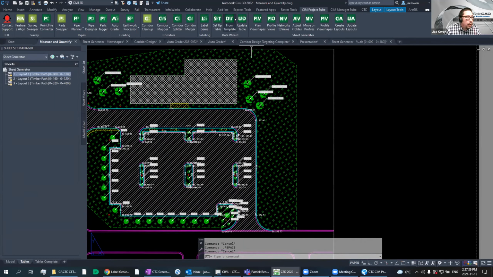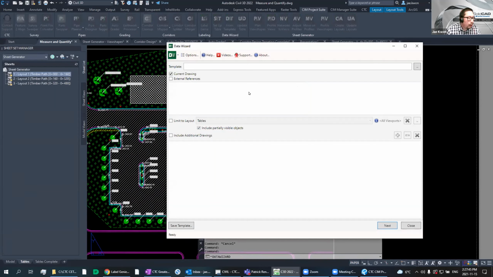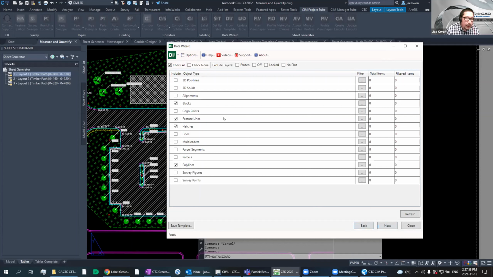All right, so I'll go ahead and fire up that tool, set up table. Okay, it's going to be the current drawing. Again, you can do external references, and again, you can limit it to certain layouts, but we'll go with the simple setup and just go with the current drawing. Next, what kinds of things are we going to put on our table?